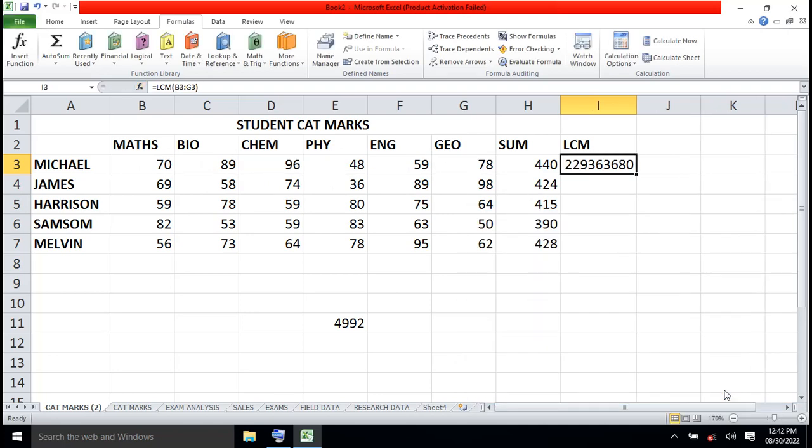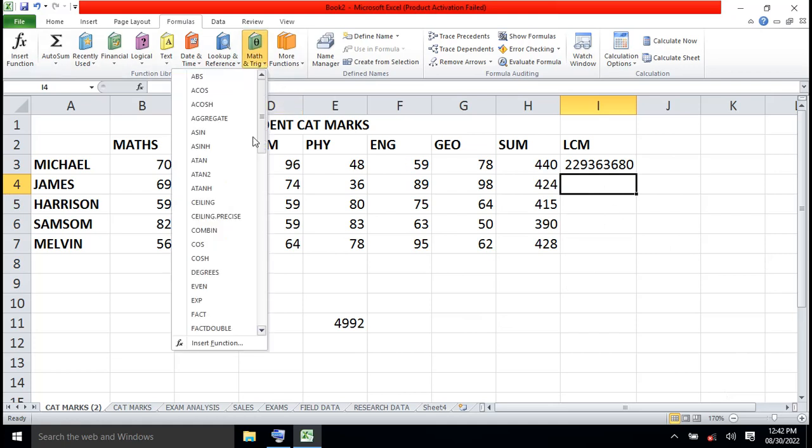Now, of course, you can pick different numbers if the numbers are scattered on your sheet. If they are not arranged, you can do the same. So let's say I click there. That is where I want my answer. I go to Maths and Trigonometry. I am looking for LCM.